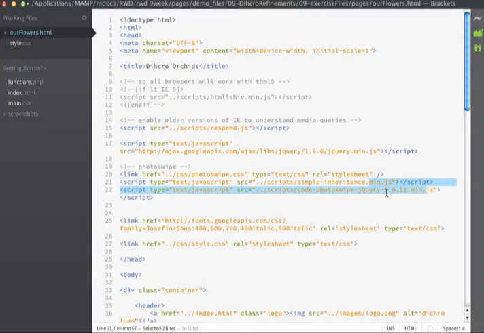They've already been compressed down. So when you're going to production, you're always going to want to include the minified versions of the libraries. Now that I've added those into my file, I'm going to open up the photoswipe.css and just change the path to some of these images.